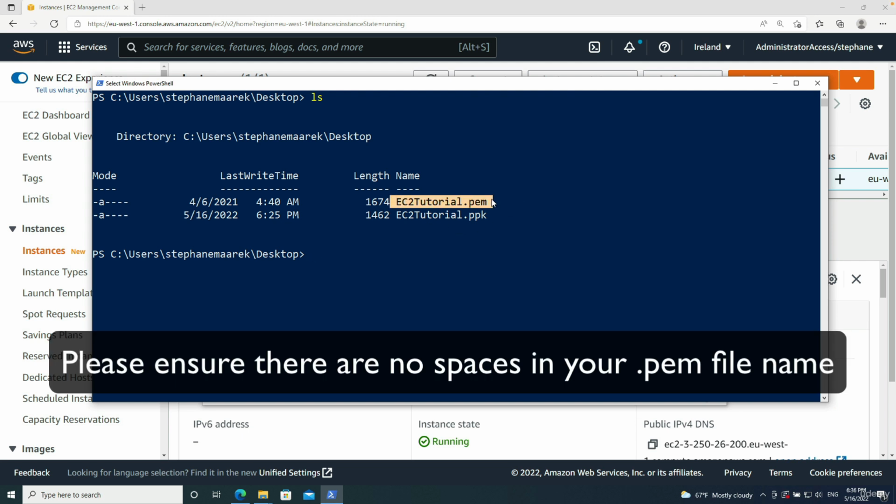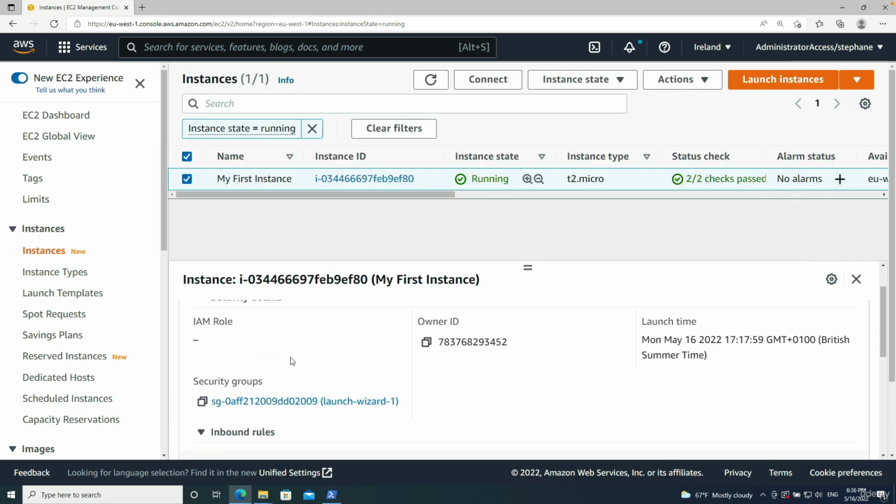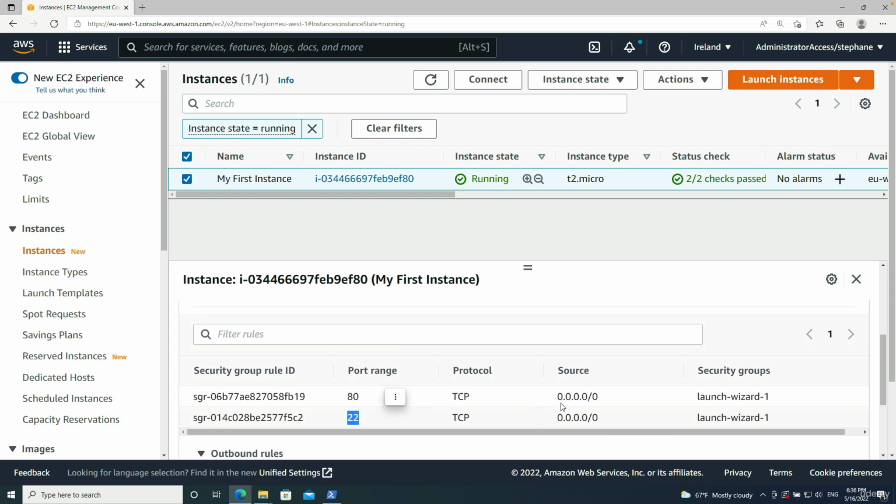I downloaded, as well as the ppk file, but this is not relevant. If you don't have it, this is fine. This is only if you want to use PuTTY. The only file that is of relevance for us is the ec2tutorial.pem file. Okay, so we need to make sure that on the security group, of course, we have the port 22 open for SSH, which we do.